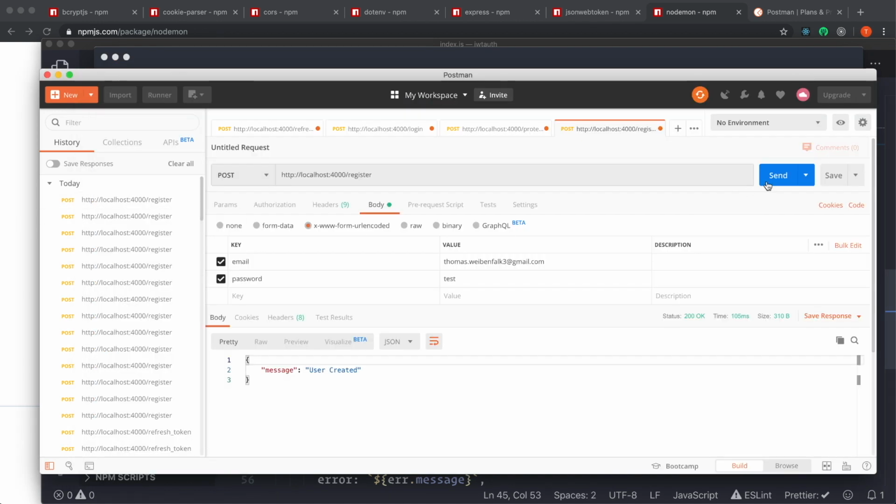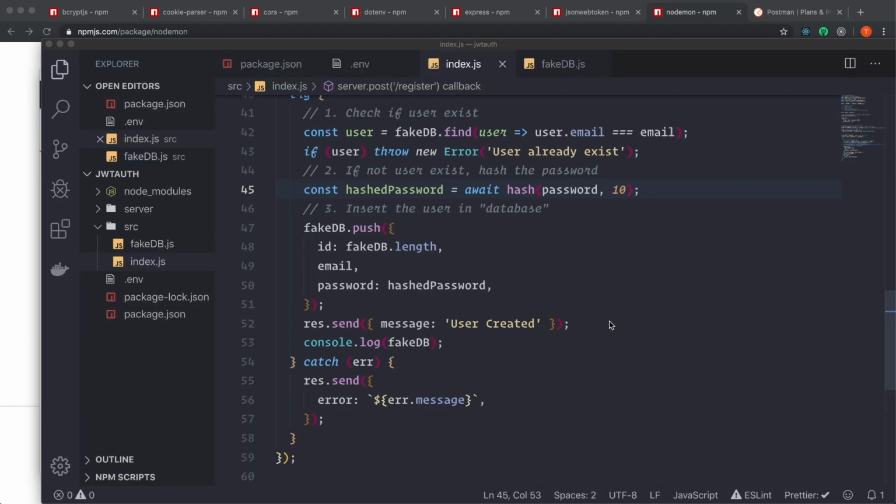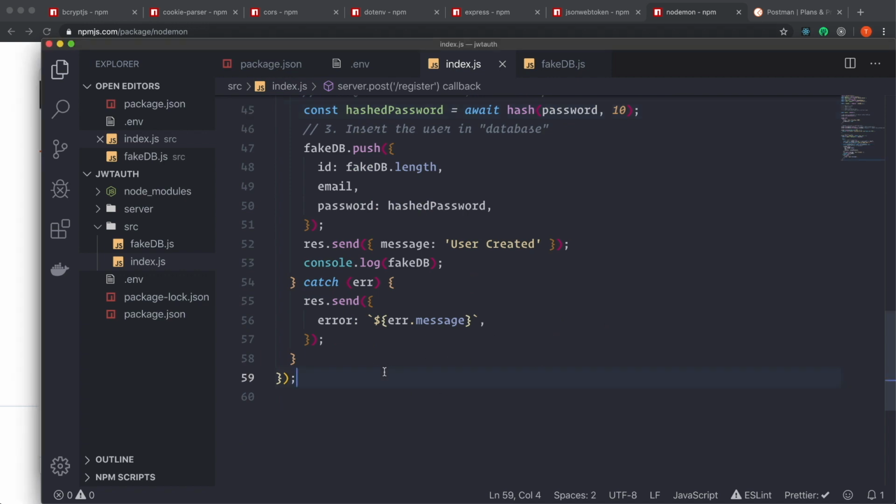Go back inside of Postman. I try to register the exact same user, and it tells me that the user already exists, and that's great. So we can't register the same user twice. So we know that it's working. That's our register endpoint. Now we're going to create our login endpoint.